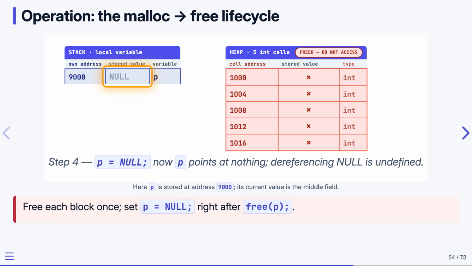Step 4. Right after the free, we set P to null. Now P points at nothing. Reading through null is still undefined behavior, but it usually crashes right away instead of silently corrupting memory. And note that setting this P to null does not fix other copies of the old address.